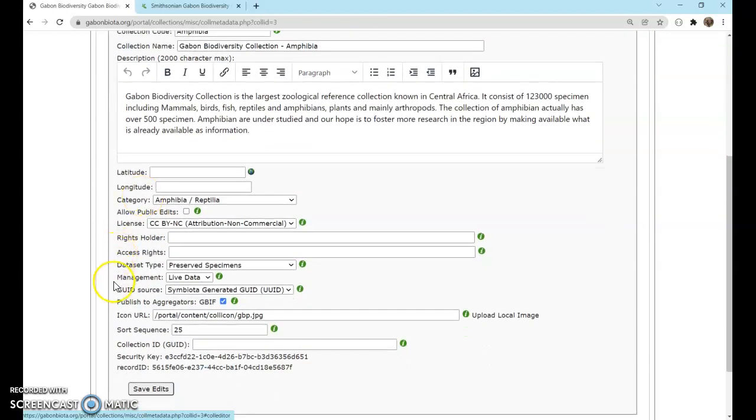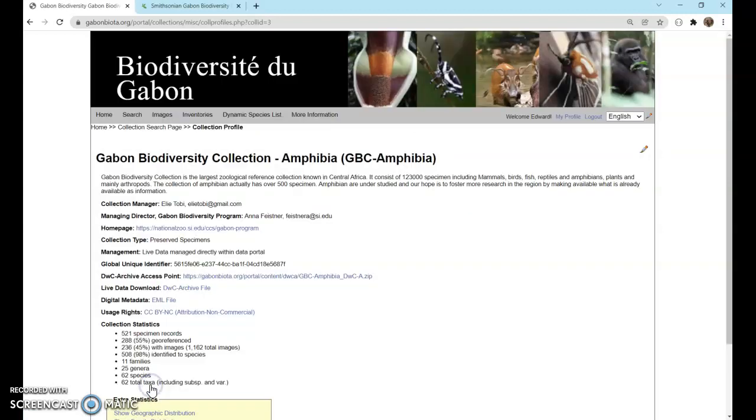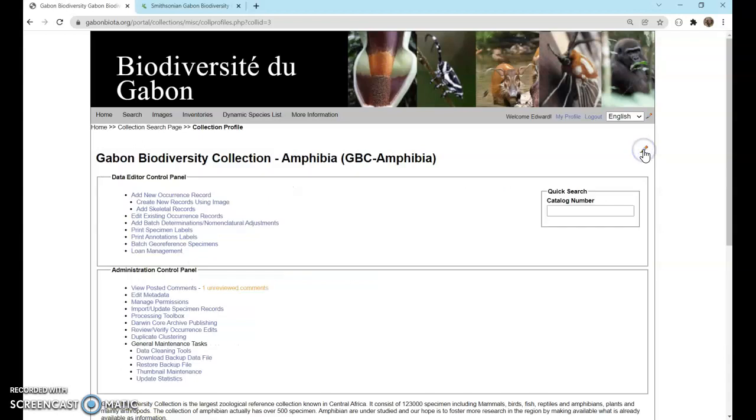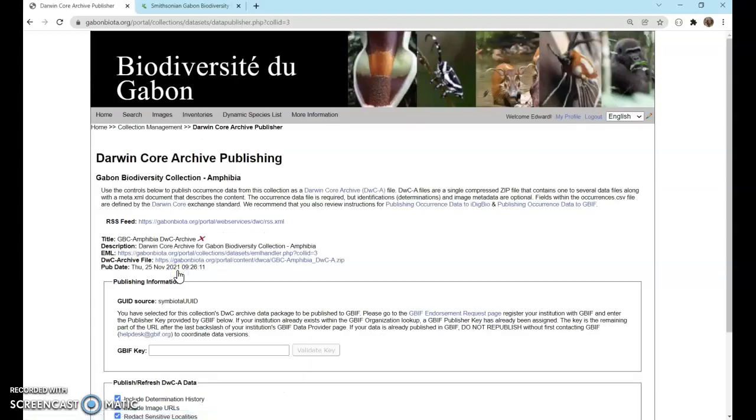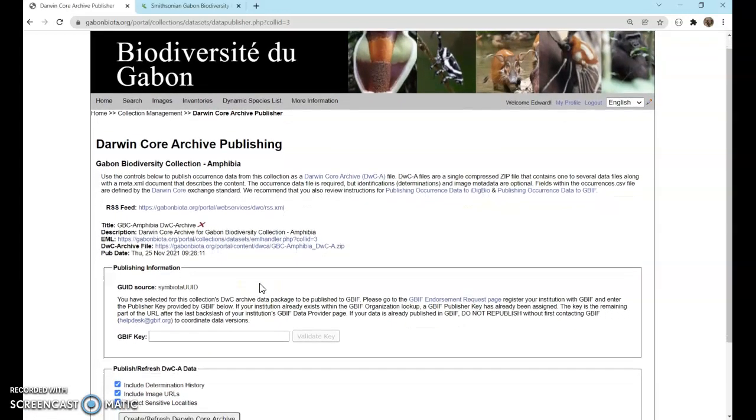Then down near the bottom, you want to click and select the Publish to the GBIF checkbox, and then save your edit. This will take you back to the metadata page description for that collection. We could display the administrative menu once again by clicking the little pencil symbol. Then within the admin control panel again, there's an option called Darwin Core Archive Publishing. If I click on that, it will show the details and a description of what this is all about.